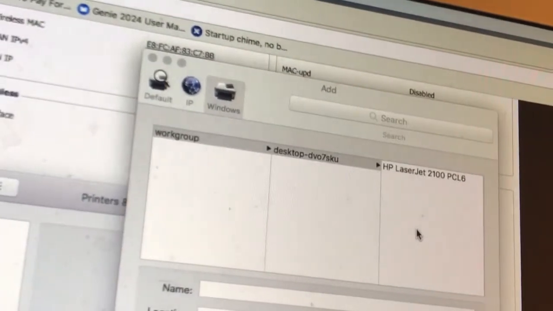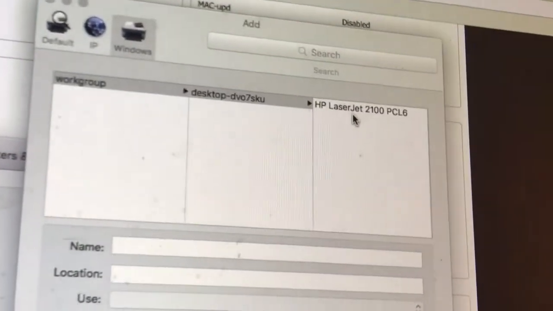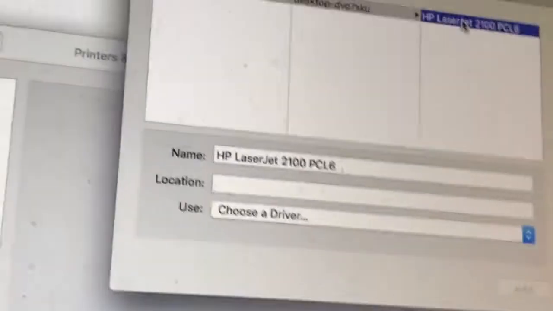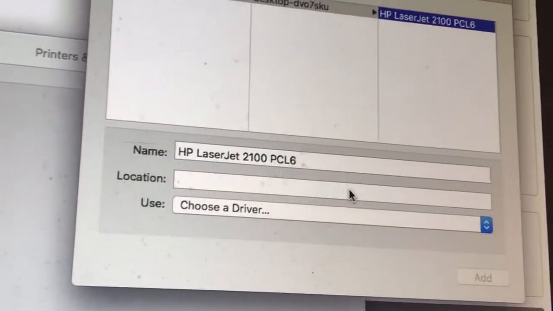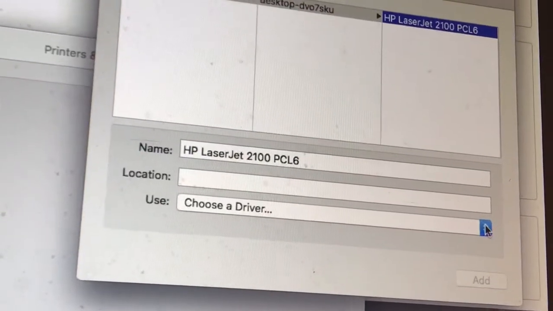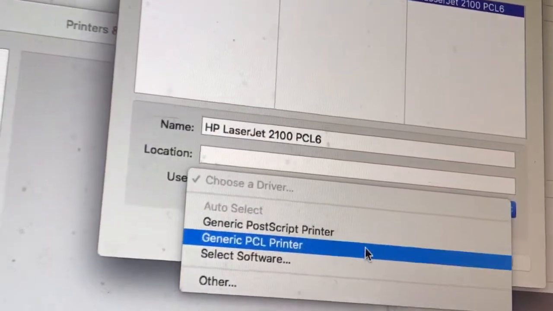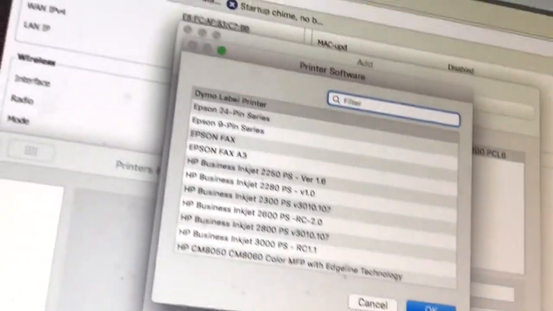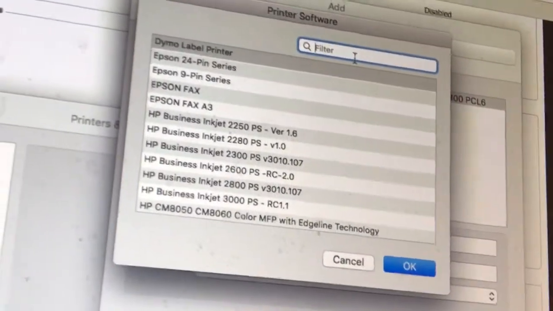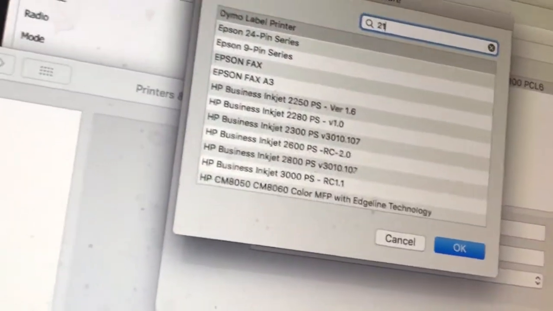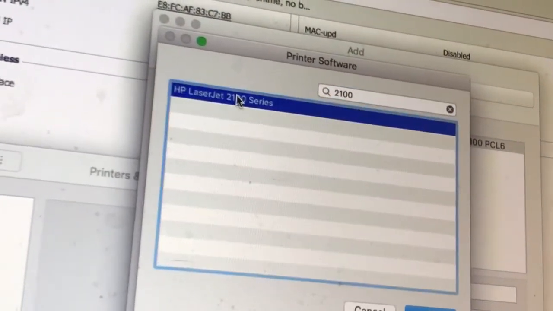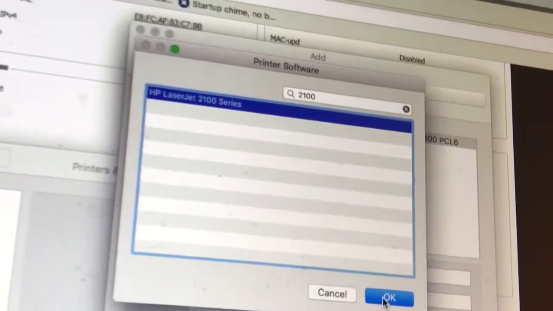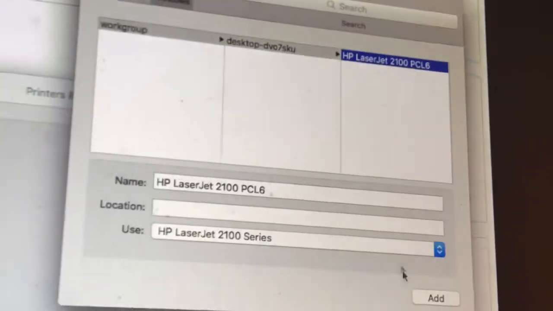So it found out over there that it's an HP LaserJet printer, which is good. That's what it is. There's the name, location. So for a driver, I want to give it an HP driver. So let's go select software. And I'll put in 2100 here. And there's the 2100 printer. Let's do that and see how we go here.